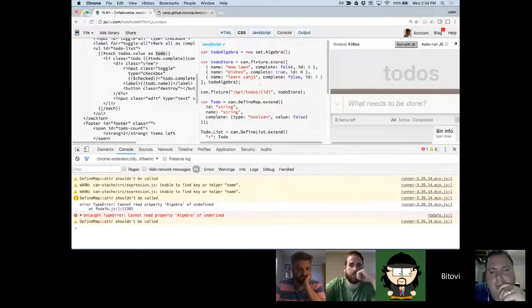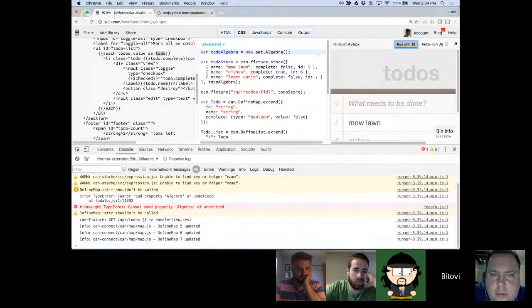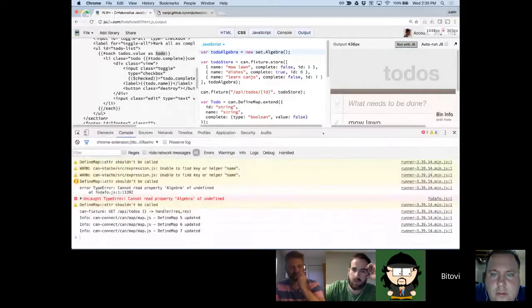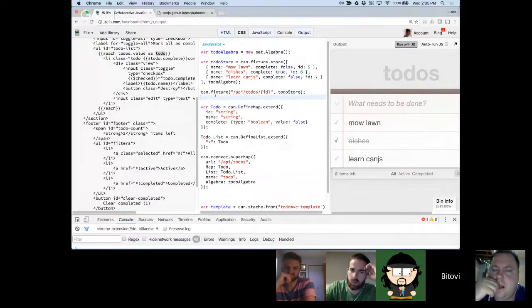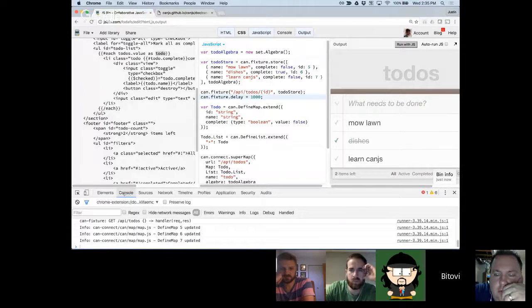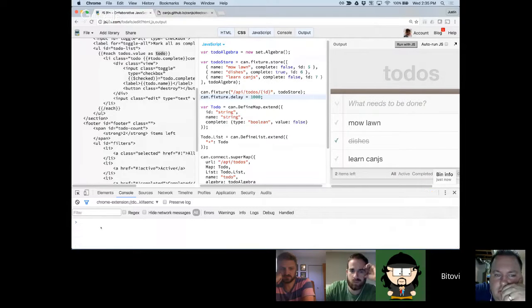Not a copy, algebra of undefined. Oh, there it goes. I don't know why. Sometimes JSBin is a little weird. You just have to hit it twice. Okay, so I'm going to set the fixture delay to a little bit longer, so we can actually see what's going on. I'll set it to a second, so it simulates a slower connection. Yeah, and you'll realize that it actually, here, let me. That was pretty fast. Clear my local storage.